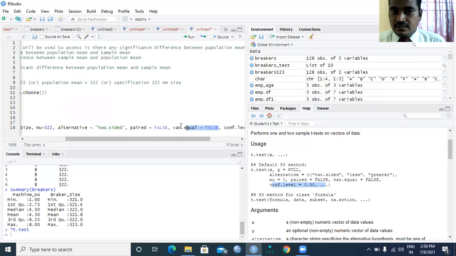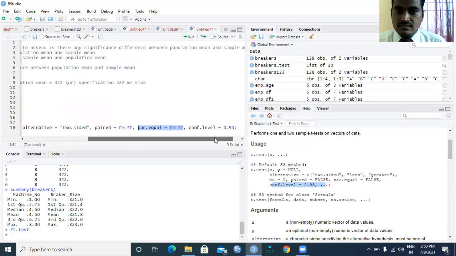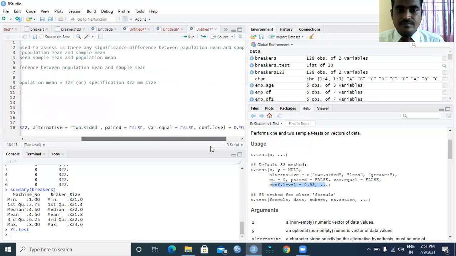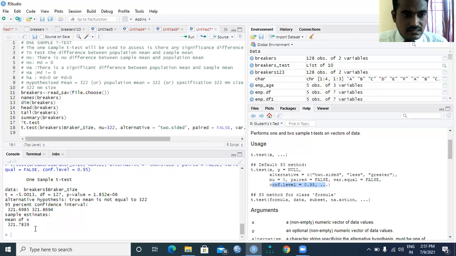Variance equal, I didn't go for testing with Levene's test. So that's the reason why, by default, I treated variance equal as false. Confidence level is 95%. Now what you do is just execute this. Here you can see the solution, right?